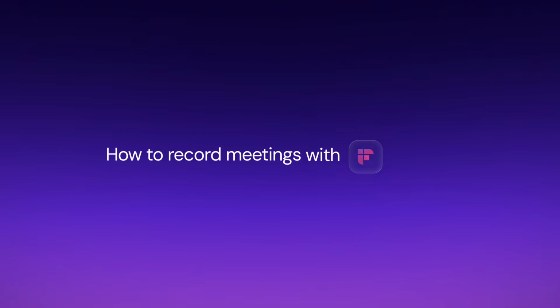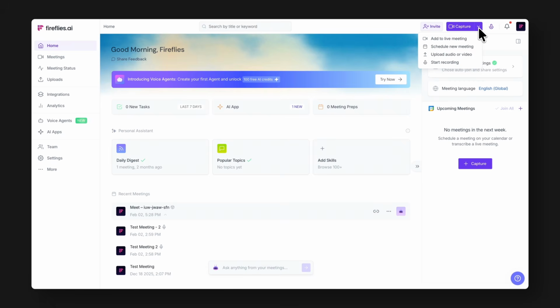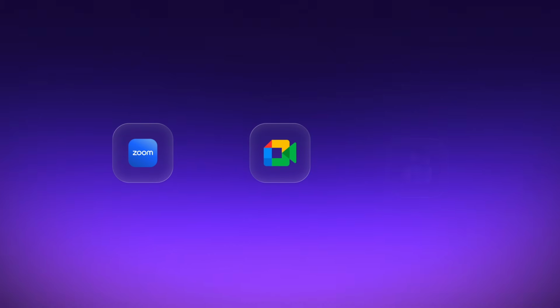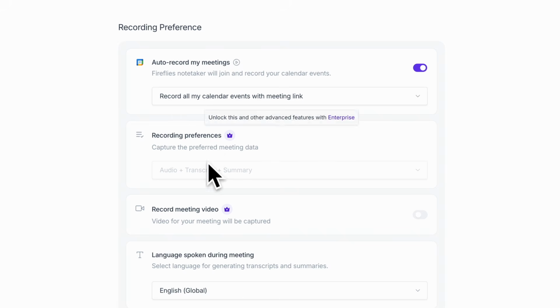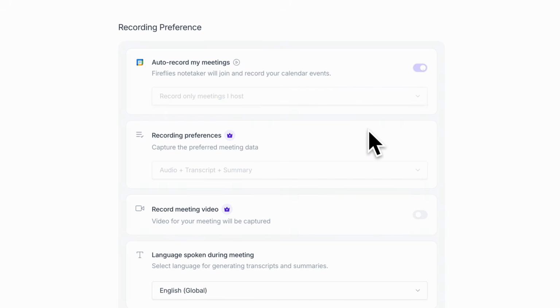How to record meetings with Fireflies. Fireflies joins meetings based on the auto-join preference you set during onboarding, whether that's all meetings with a web conferencing link like Google Meet, Zoom, or Microsoft Teams, or only when you manually invite it. You can always update this in your meeting settings.